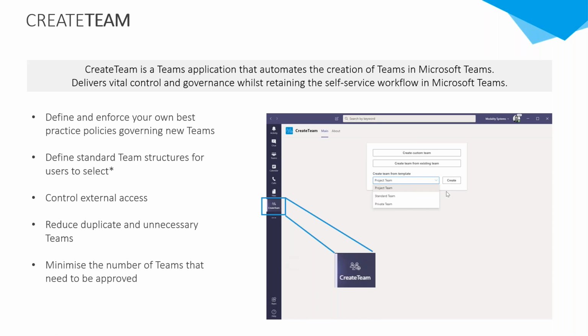So this is the form that people see when they log into CreateTeam. They've got three options really, and these are all features that can be turned on or turned off depending on how you want to configure this. So you can set it so that somebody creates a custom team, and in CreateTeam language, we say a custom team is just your own team. It's got no settings or predefined templates or anything that sits behind it. It's just you're creating a new team, a blank canvas to work with.